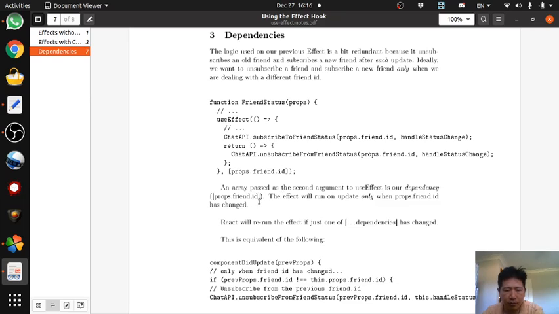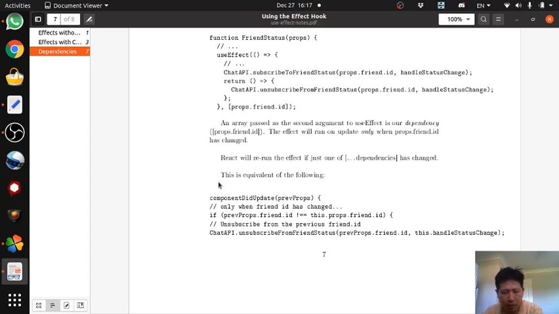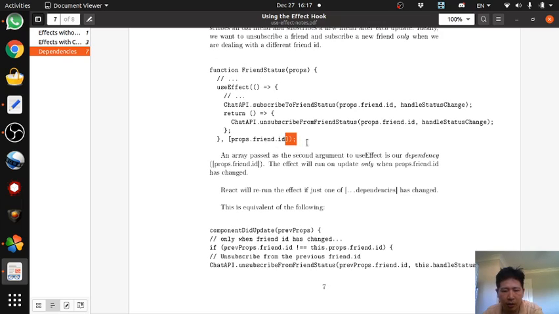Okay, so an array passed as a second argument to useEffect is our dependency, in this case the friend ID. The effect will run on update only when the friend ID changes. React will rerun the effect if just one of the dependencies has changed. So if you have another item inside the array, and if just one of them changes, then the effect will be run. It doesn't have to be all of them, just one of them is sufficient.